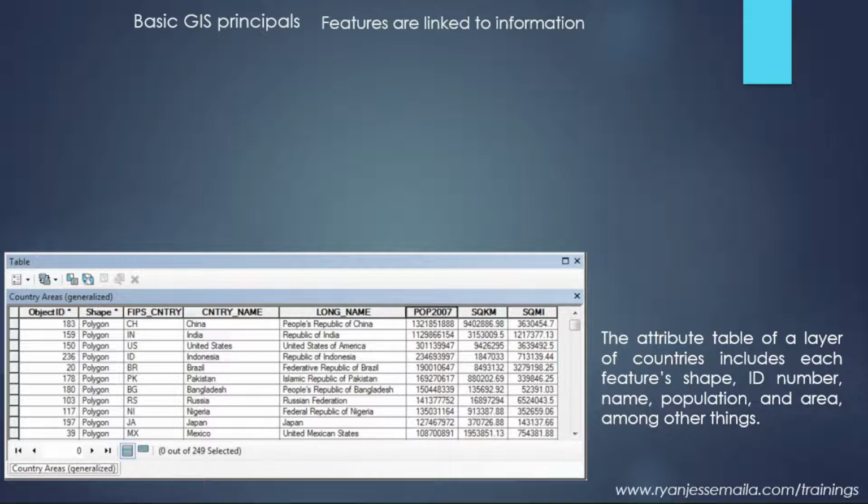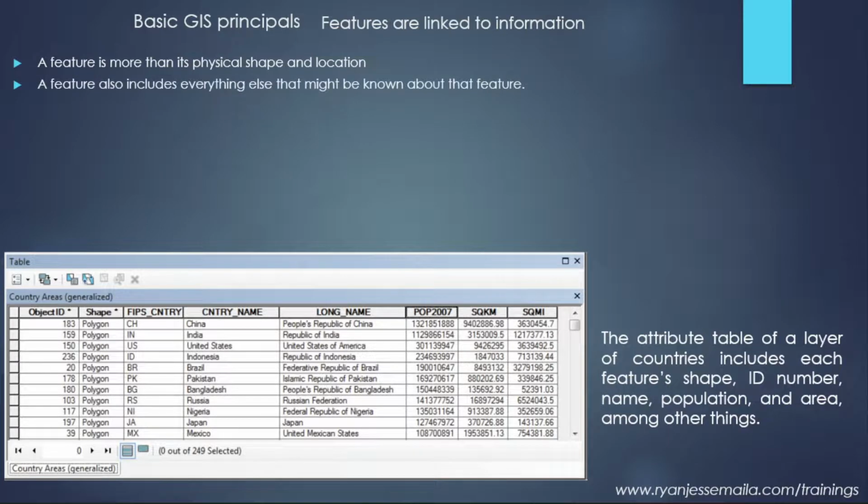So you could have, like we said, you want to understand a particular place, and this is what will contain all that information which you can now use to do your analysis. So a feature is more than its physical shape and location. A feature also includes everything else that might be known about that feature.